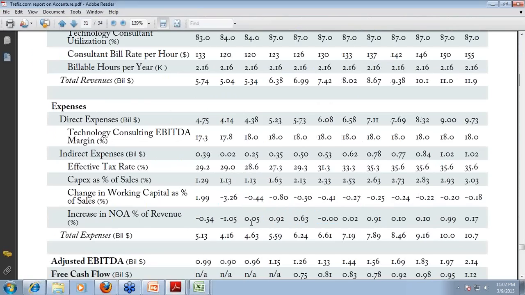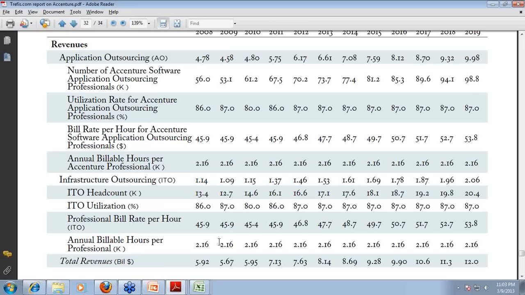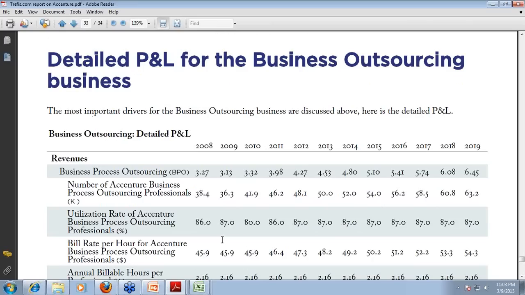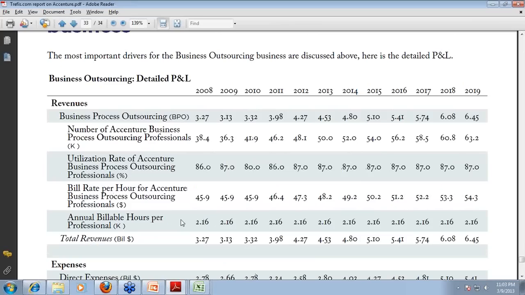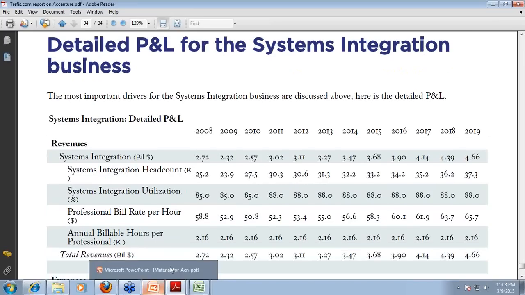So application outsourcing, below that is infrastructure outsourcing. Move down further, there is business process outsourcing data. Then there is system integration. So all the 6 sets are available in different heads. So the company is doing it in a different way. We have structured it in a different way, deriving the clue from the 10-K.